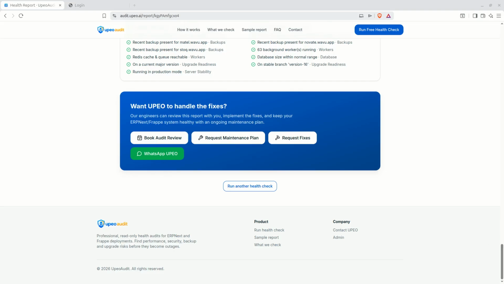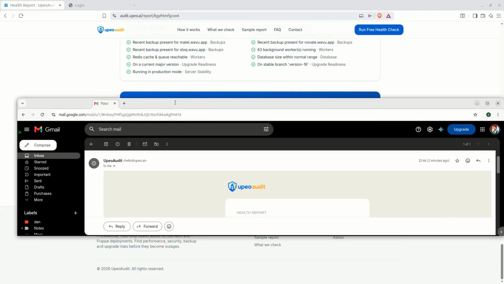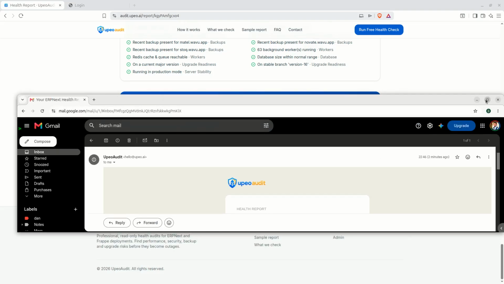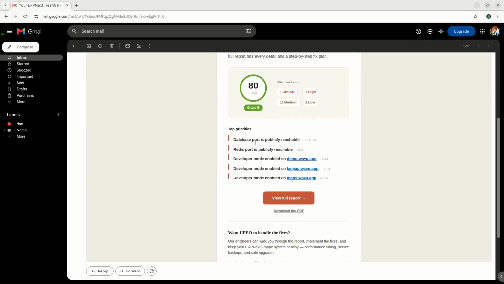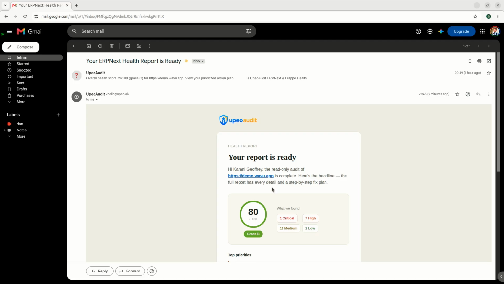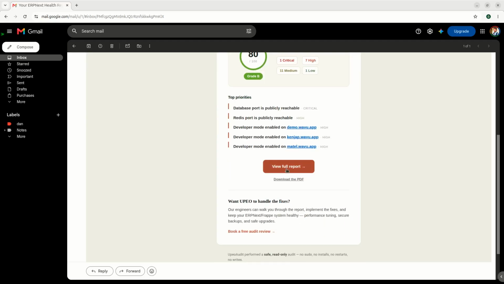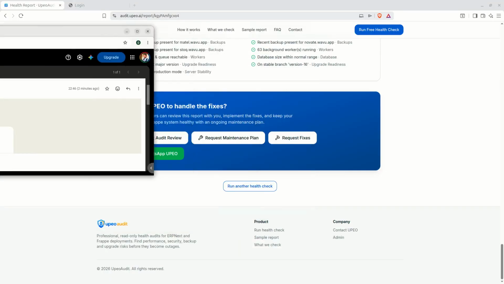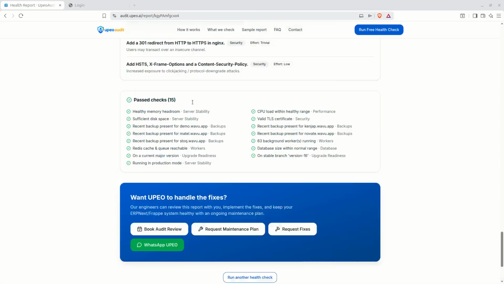The same thing has been sent to your email. So if I go to my email now, I'll find that there is a report that has been sent to me. I don't have to share this, but the report is already with me here. So actually I can just pull this in. This is the report. This is what you see. You can see the same thing, and the sites are there, and you can click on this button to view the full report, which is going to take you back to the same thing that we are looking at here.